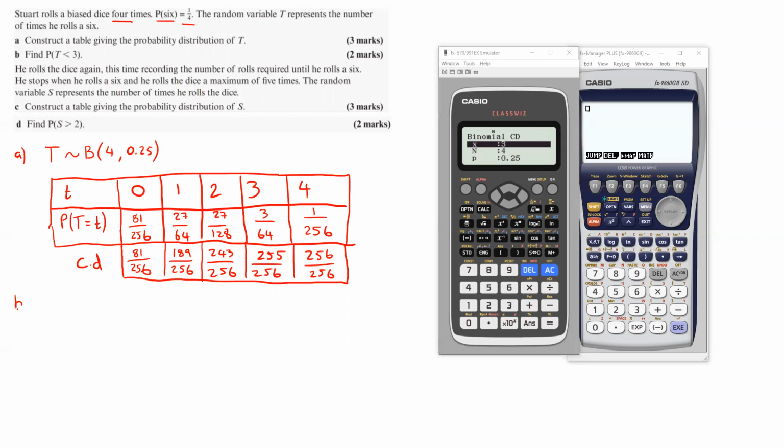In part B, it's asking us to find when the probability of our random variable is less than 3. So just like before, the first thing we want to do here is to convert this to being less than or equal. So if it can't be 3, the smallest number it can be is actually 2. And we can pull this straight off of my chart here because I've worked this out. So it's going to be 243 over 256 because that's the cumulative.